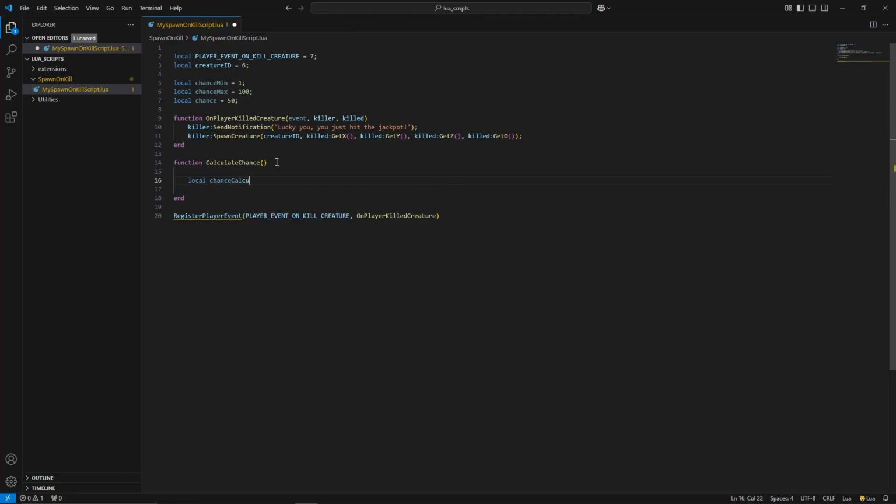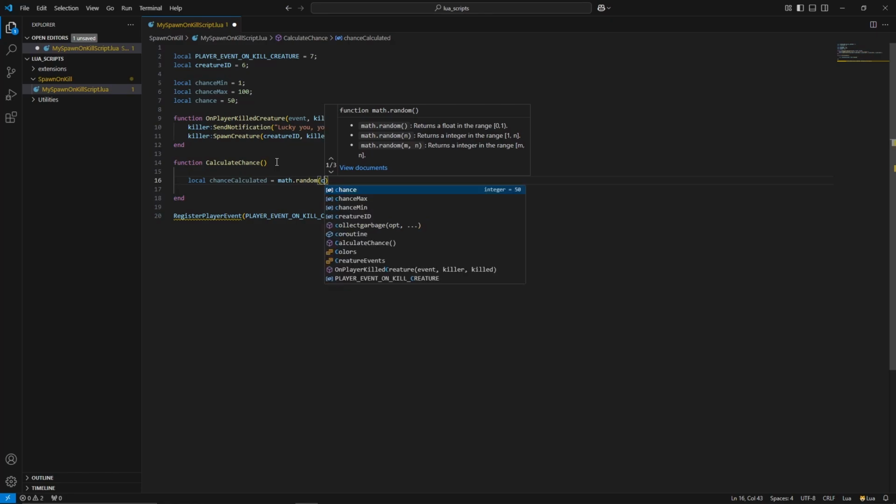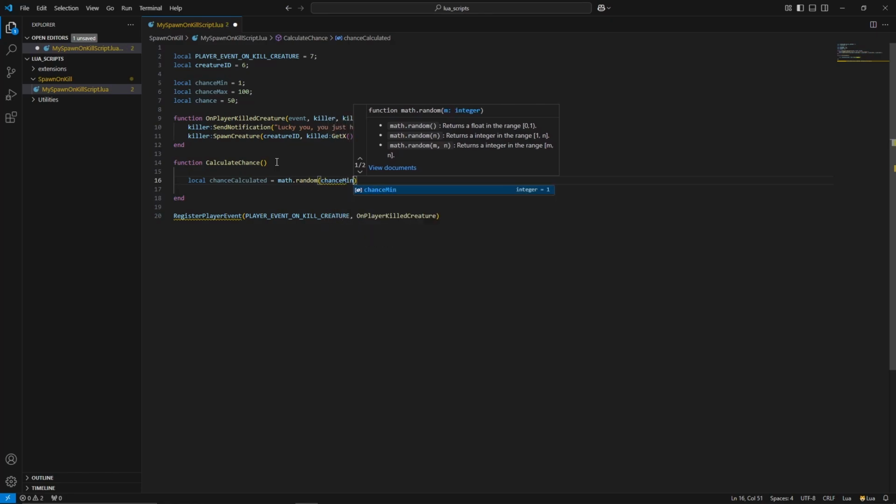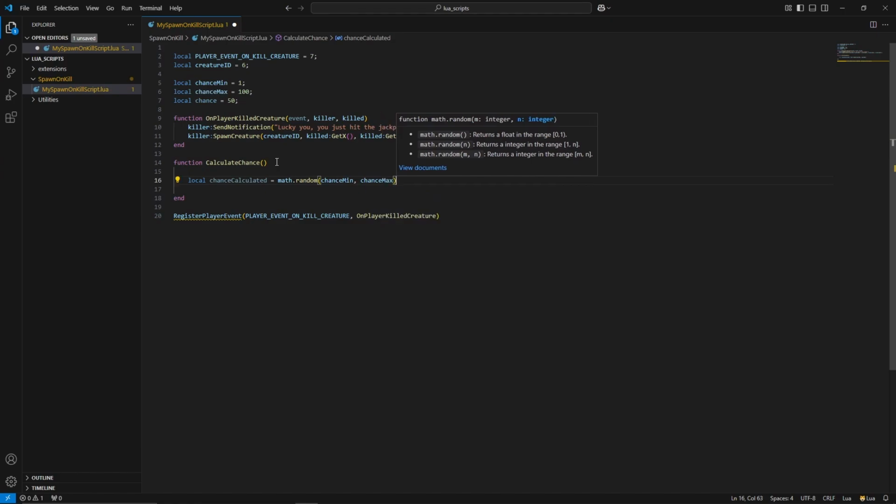Chance calculated, and set it equal to math.random. And you see m, n here. Click and do it like this. So m is the chance minimum and n is the chance maximum. So let's write those: chance min and chance max.